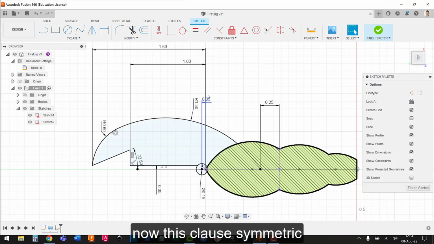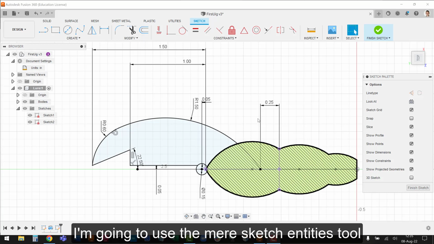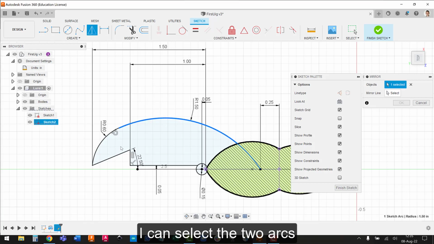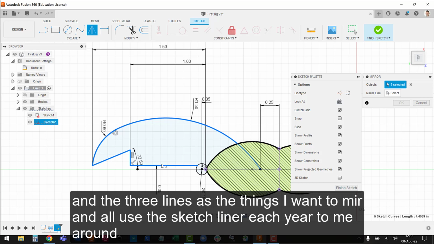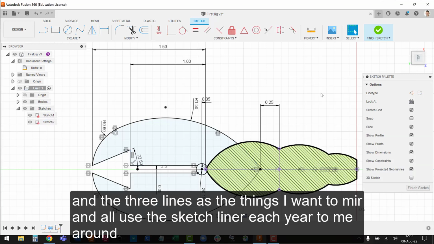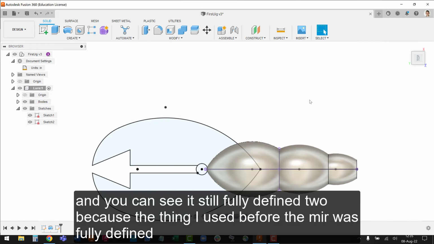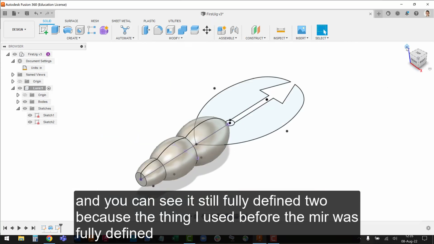Now this claw is symmetric. So instead of drawing this twice, I'm going to use the Mirror Sketch Entities tool. I can select the two arcs and the three lines as the things I want to mirror, and then I'll use this sketch line over here to mirror it around. And you can see it's still fully defined because the thing I used before the mirror was fully defined.